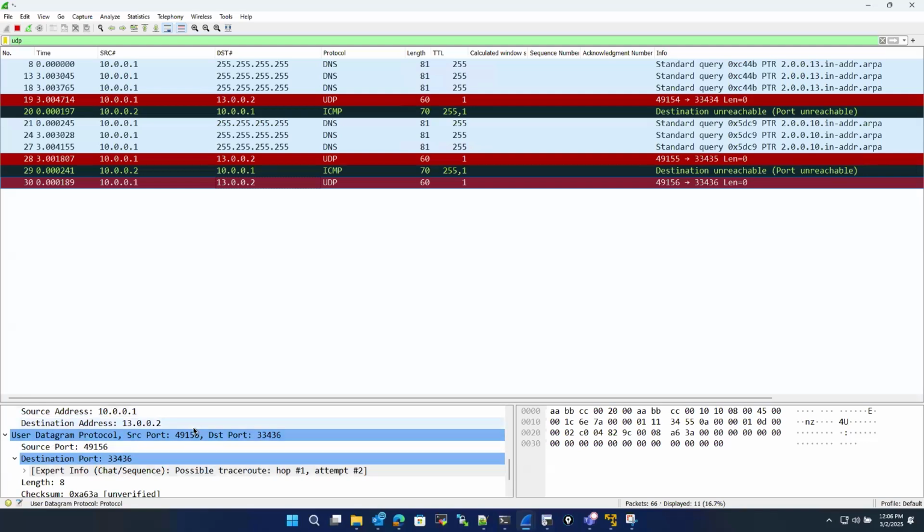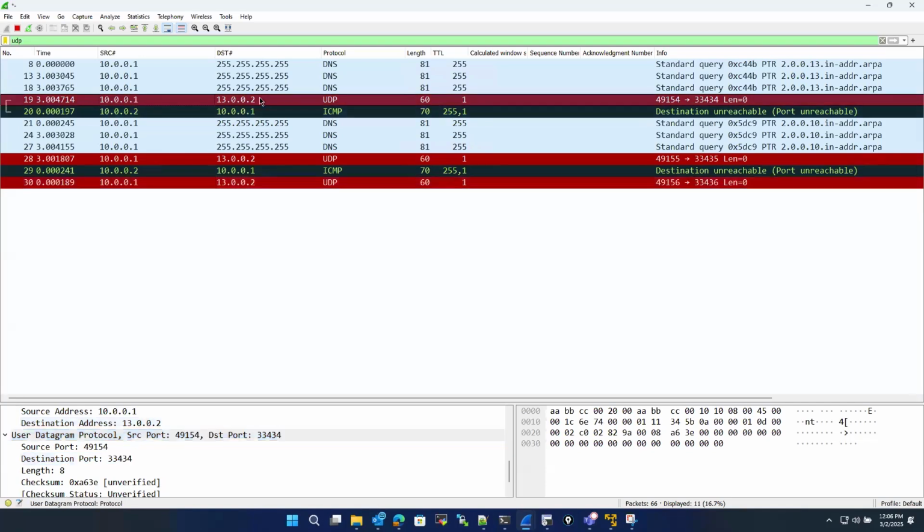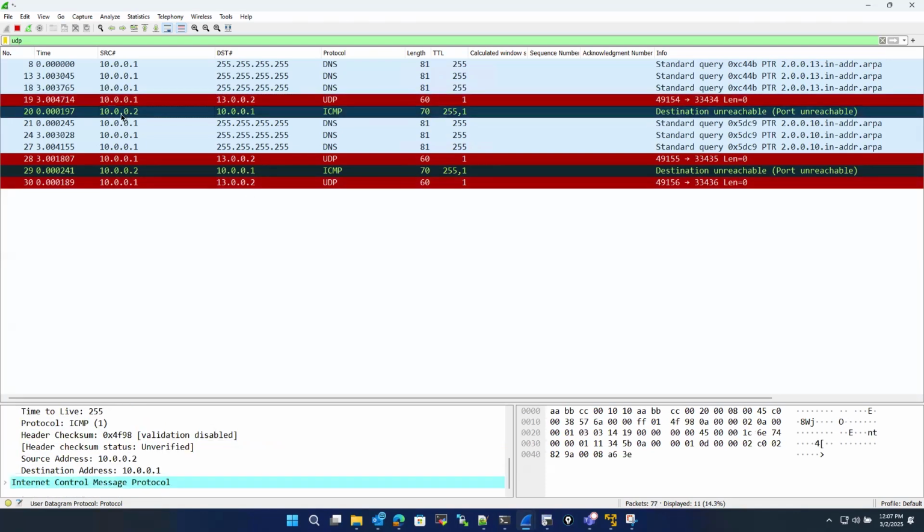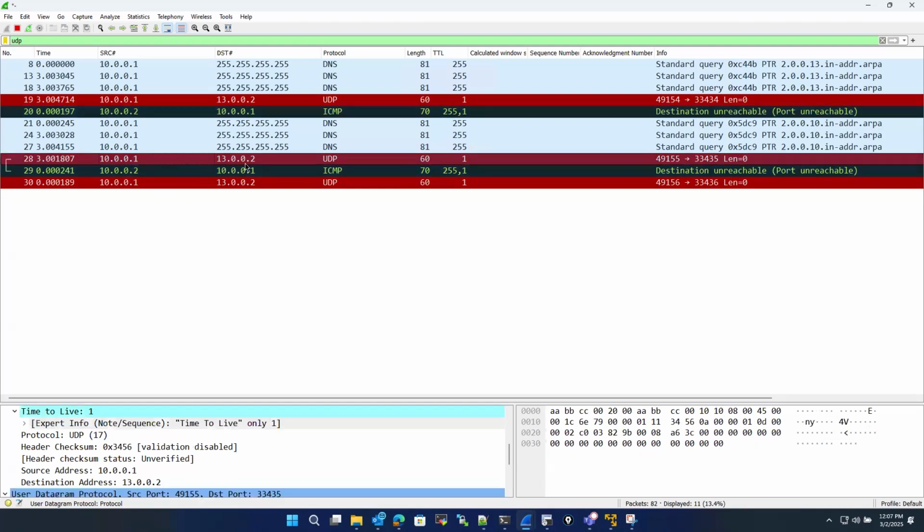So it is using a UDP protocol for it. This is the source and this is the destination. So it goes from 10.0.0.1 to 13.0.0.2, but it can't reach directly. Then 10.0.0.2 sends a reply back to 10.0.0.1. This is router 2.2. This is router 1.1. It sends this destination unreachable. So it increments the TTL and puts the TTL from 0 to 1 here. Then again it sends to 13.0.0.2.